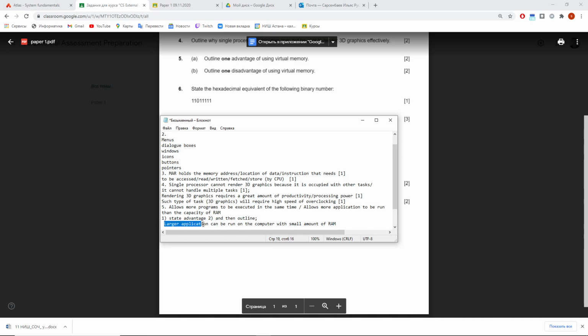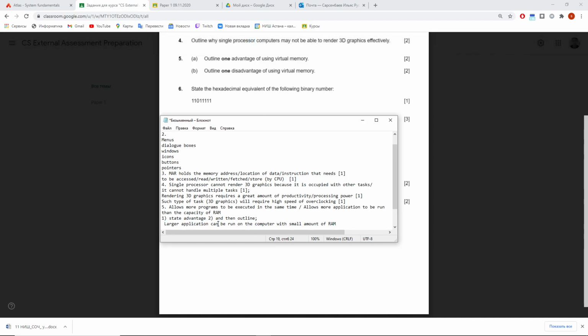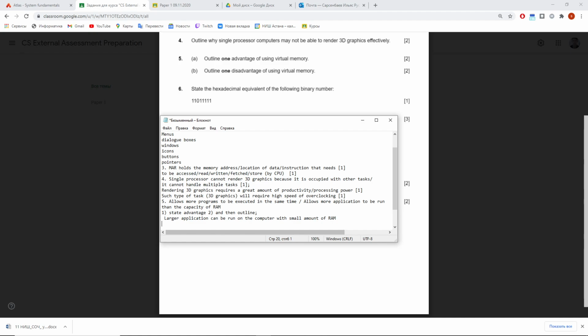So this part is the advantages: larger applications can be run on the computer with a small amount of RAM. For example, if you have 8 gigabytes of RAM and a program like Photoshop requires 12 gigabytes of RAM, you can run Photoshop with 8 gigabytes of RAM when you use virtual memory, because the other 4 gigabytes will be added from the virtual memory. This will be from RAM and this will be from the virtual memory. And you can run 12 gigabytes for Photoshop.